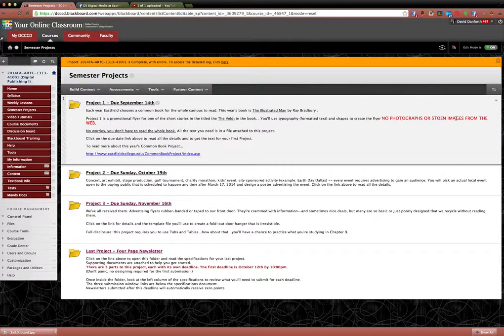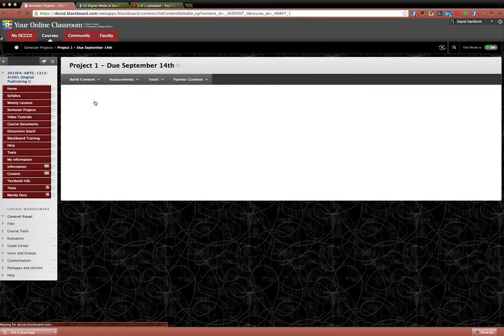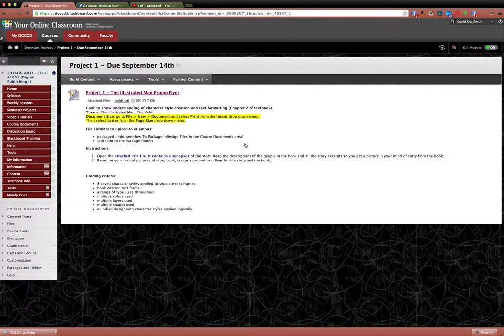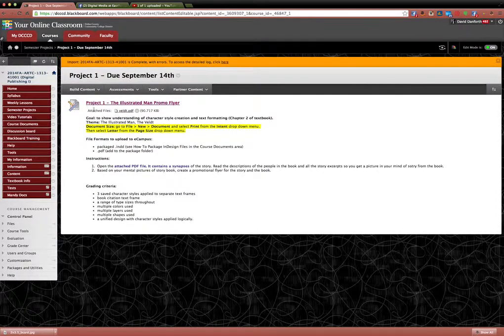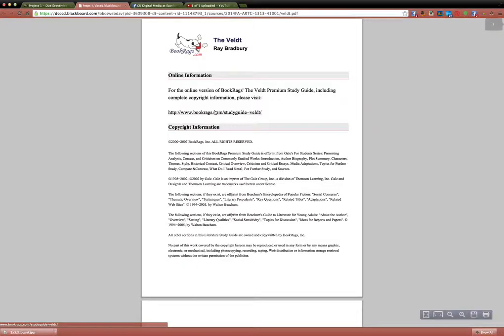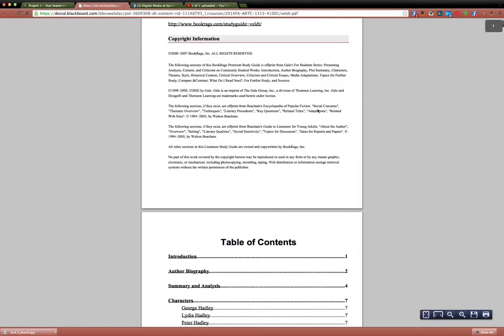Say, I don't want any photographs or stolen images from the web on this assignment. You're just going to use the tools and type in InDesign to create this. So if you click on project 1 here, it's going to tell you everything that you need to know. Here's this PDF file. If you click on it and open it, it's going to tell you a lot about the story.